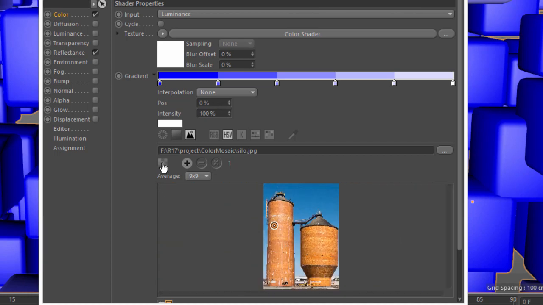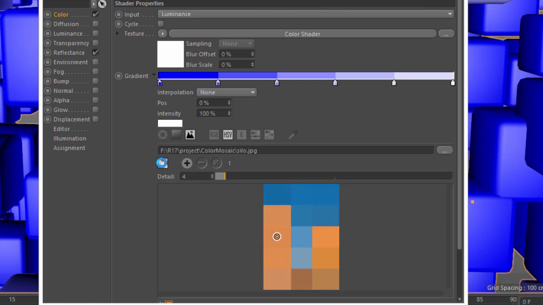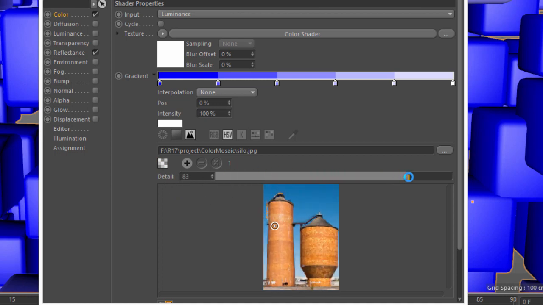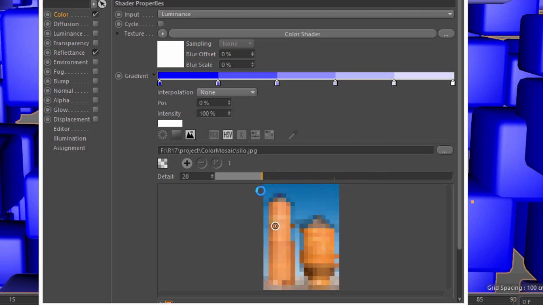I can just enable the mosaic mode right here, and what that's going to do is simplify my image down to a specific level of detail. And right now it's at level of detail 4. I can increase this so you can sort of see how this works. As I lower the level of detail, it just sort of makes a mosaic out of the image, so I can easily simplify down to just the essential colors in the image. And I do like that level 4 here.